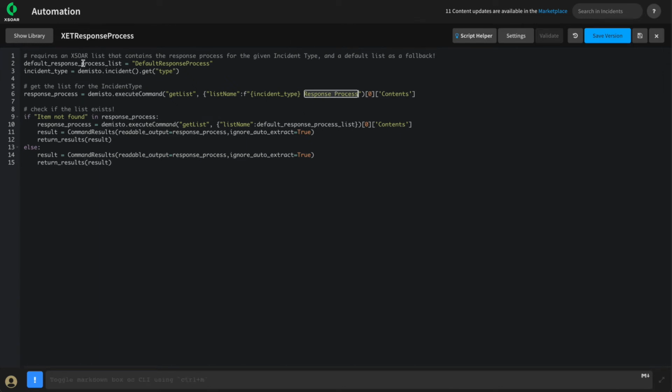To start, we're giving a variable that defines the default response process. We'll use this should a response process not exist for our specific incident type. Next, we're using our familiar demisto.incident method and getting the type from the incident where this automation script is being executed from. Next, we'll use our getList command and return back the list for the incident type response process. So we created one for the XSOAR engineer URL alerts and added response process.